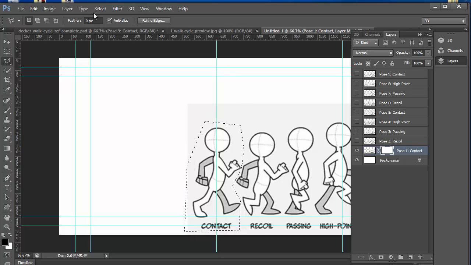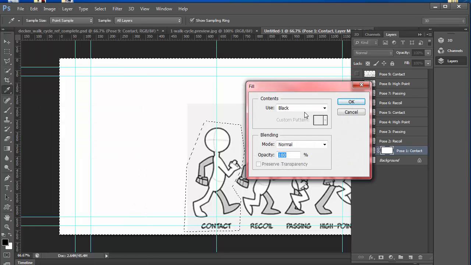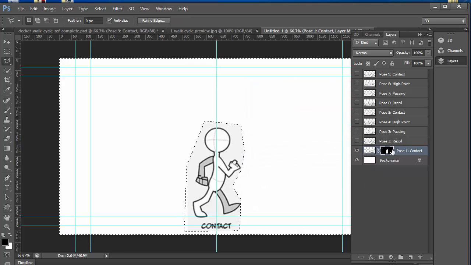And I'm going to inverse my selection by going to Select, Inverse. So now I have the background selected. And I'm going to go to Edit, Fill, and use black, and click OK. Now I added that black to the mask, not to the layer itself. And you can see that everything else has been masked out, and I can see only the pose that I want on pose 1.